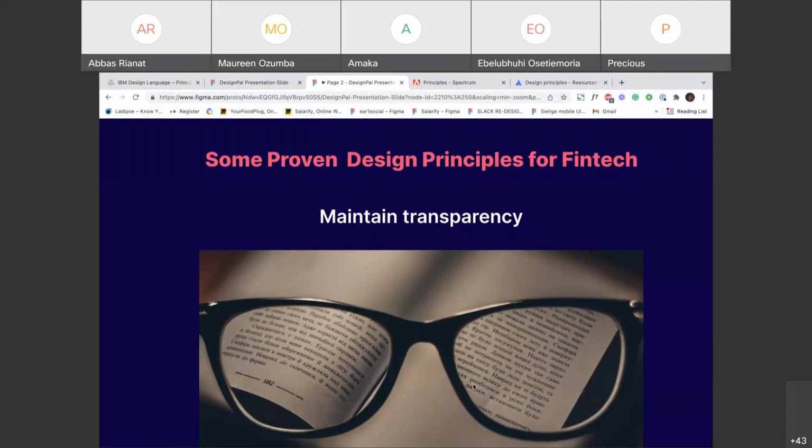You want to maintain transparency, which is very, very important in fintech. Pick out the important and helpful information and provide it to your customers for their benefit. That is what you should do. You don't have to make the content complicated, keep it simple. It's very important to ensure that all the information is transparent.